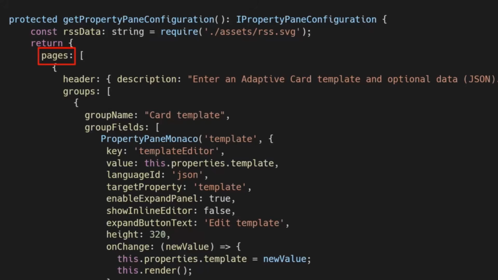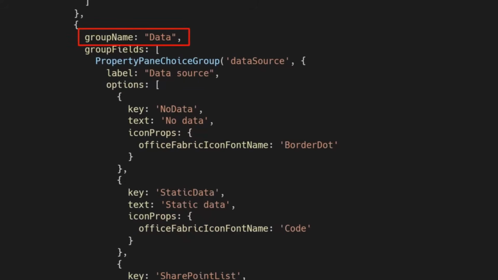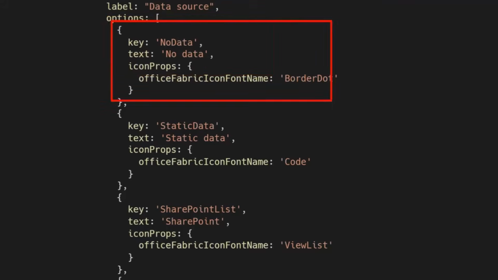So it returns pages, like we talked about. It returns the header, and then the groups. And then each group contains a group name and a bunch of fields. Now we're going to focus on the data group to start with because it's a little easier. Again, the group fields are bound to, the first one is my choice group, which is bound to the data source property that I've opted. And so I give it a label, and I give it some options.